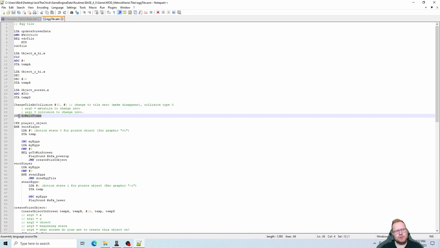So usually it's a good idea to put a JSR do wait frame right after the change tile at collision, especially like in this case, where it's likely that the screen will be scrolling while the player is colliding with this tile. Because I have a lot of egg tiles on this level, and it's very likely that the screen will be scrolling when we're colliding with this tile. So that's why I put this wait frame right after the change tile at collision.